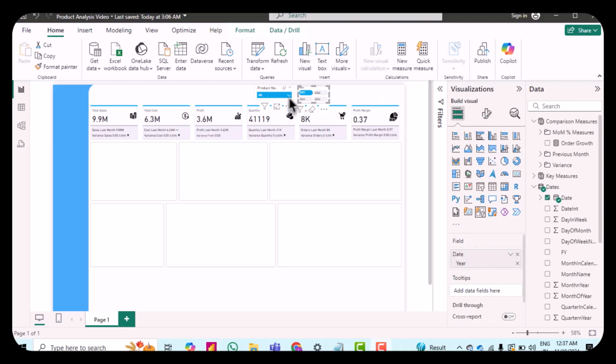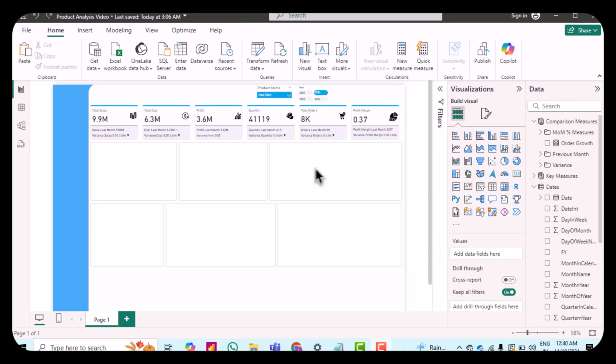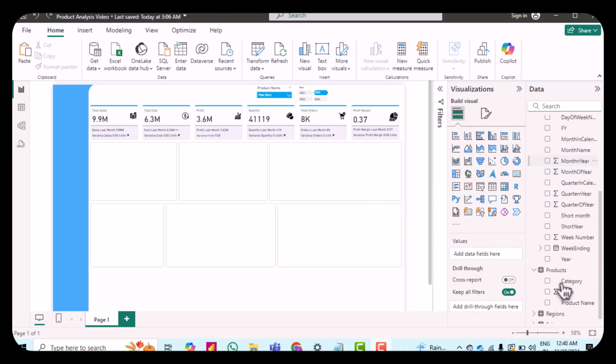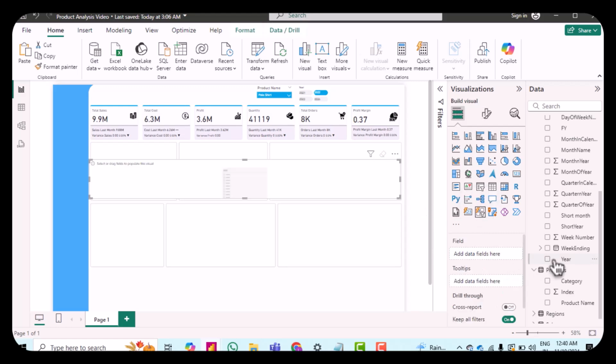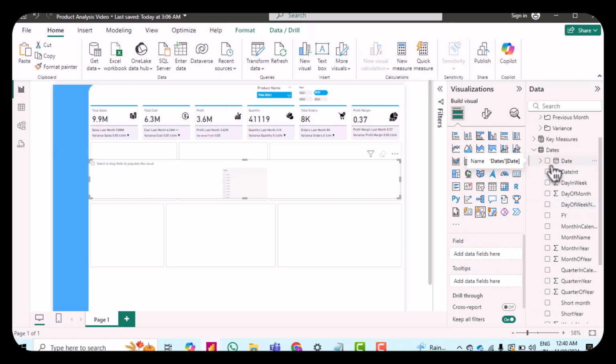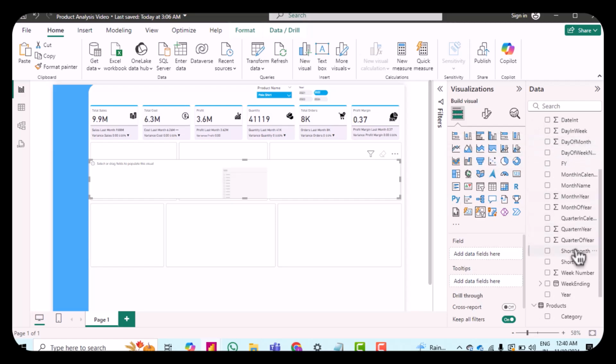So let's just select a product. Let's select polo shirt and the year 2022. After that, we are going to make another slicer, which is going to be for all the short months. So I'll just simply again select this new slicer, and then in my fields, instead of choosing date like we did last time, I'm going to choose short month. And then I'm going to do the formatting exactly how I did for this slicer.